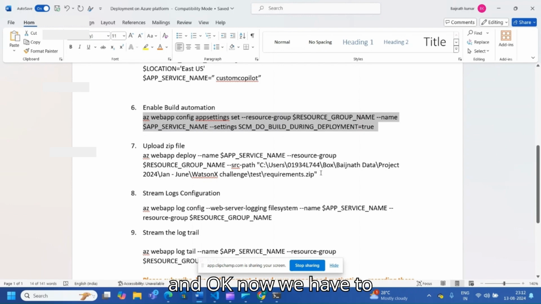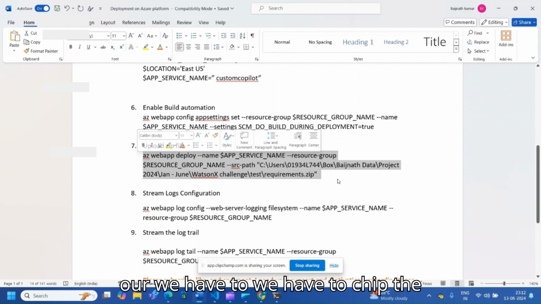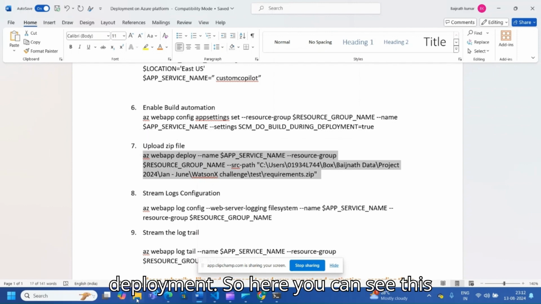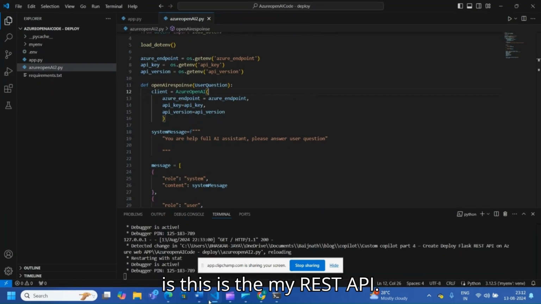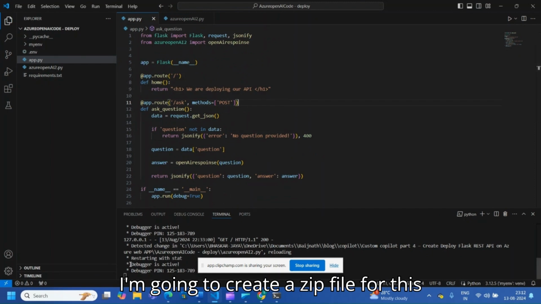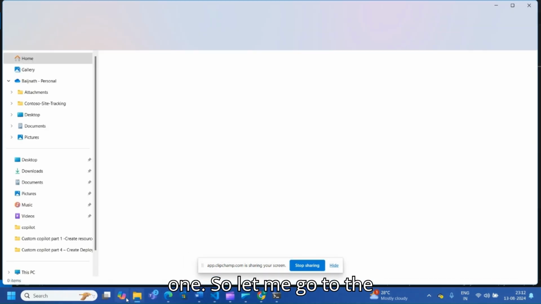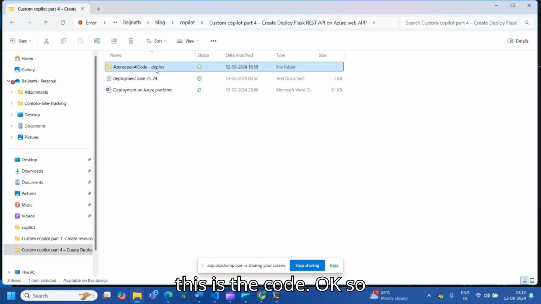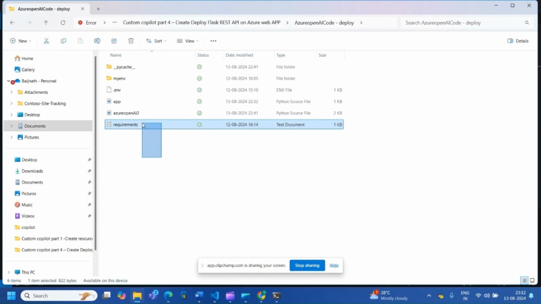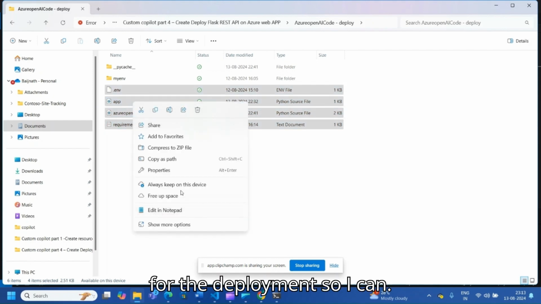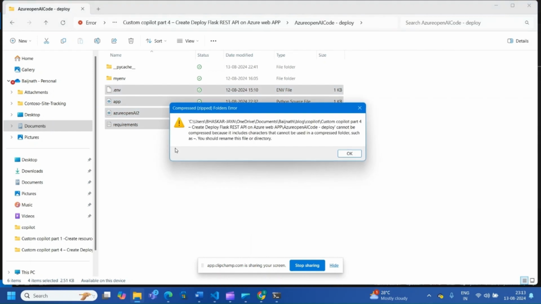Okay, now we have to zip our REST API for the deployment. Here you can see this is my REST API. I'm going to create a zip file for this one. So let me go to the folder. Here you can see this is the code. So you just need to create a zip folder for the deployment.